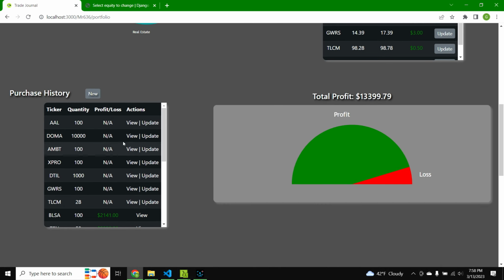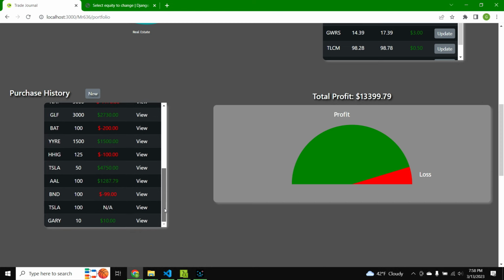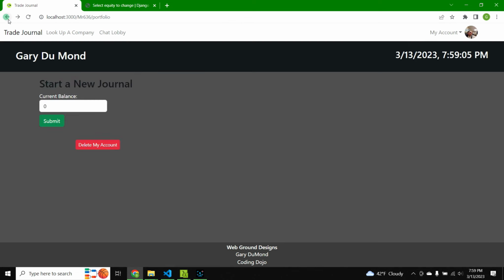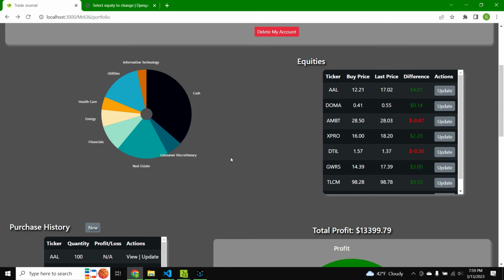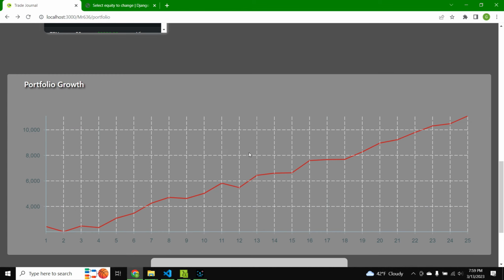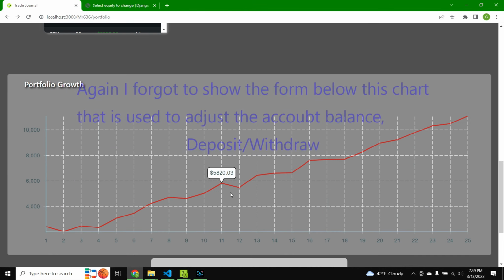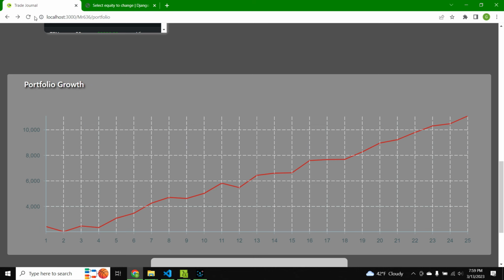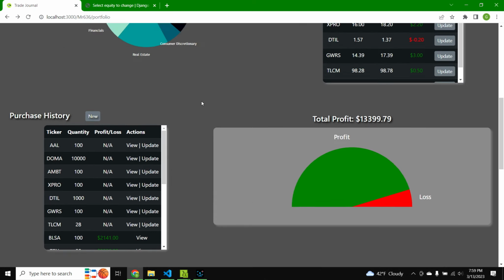We can now see that this is no longer at the top of the list, but if we scroll down, we can now find our share, and we can see that we made $10 on that share. And we can see that our thought is still there. On the bottom, we can see a chart that would represent the growth of our portfolio. Right now, these are randomly generated numbers, so that way I don't have to create an extensive trade history.